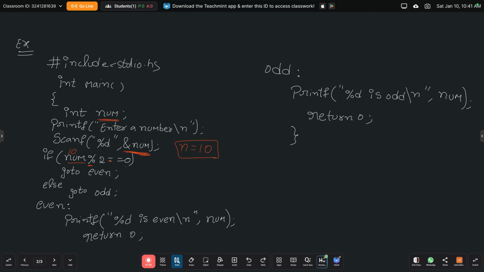Condition satisfied. Whenever the condition is satisfied, this if block will be executed. What is the if block here? Go to even. Go to even means, what is your label here? Even is our label name. Even and odd are our label names. Whenever this if condition is satisfied, then only the even label is executed, otherwise the odd label is executed. Here in this example, I read num as 10, 10 modulo 2 is equal to 0, the condition is satisfied, so what is the if block statement here? Go to even.